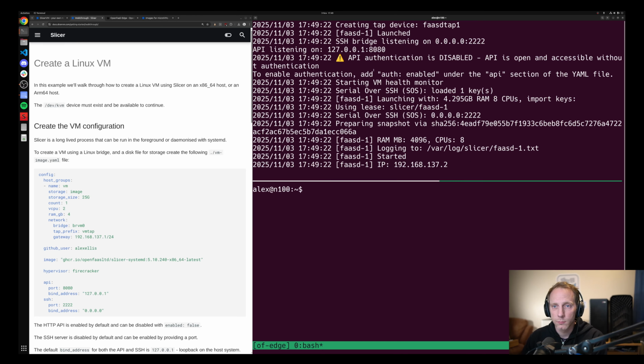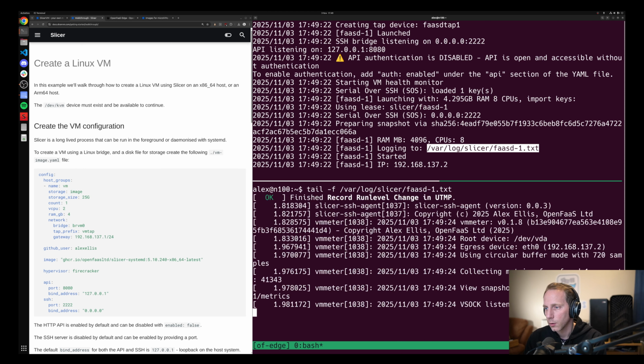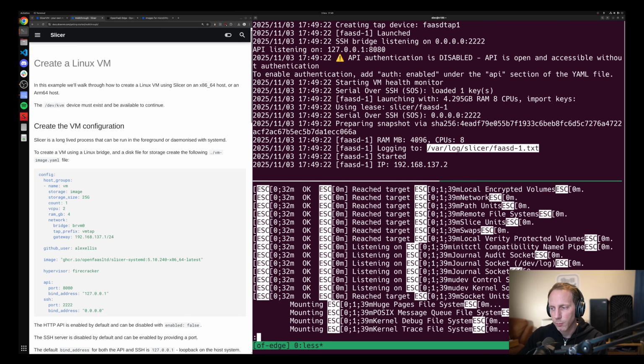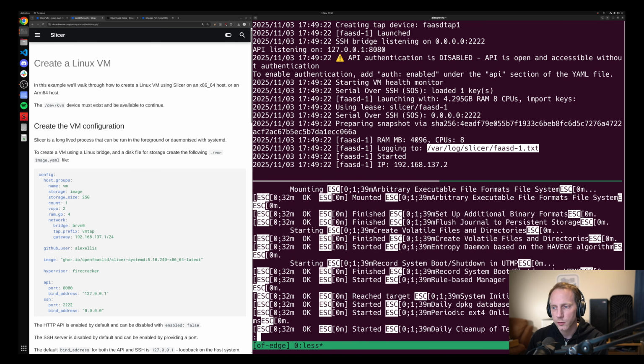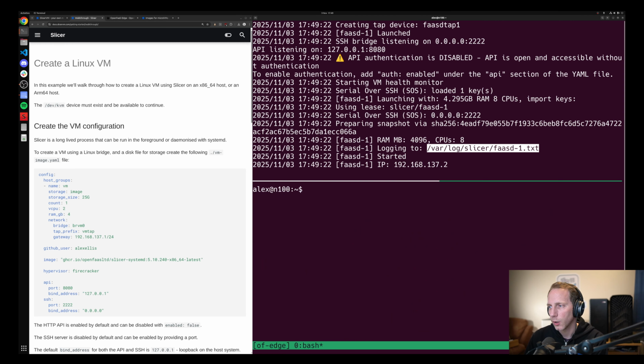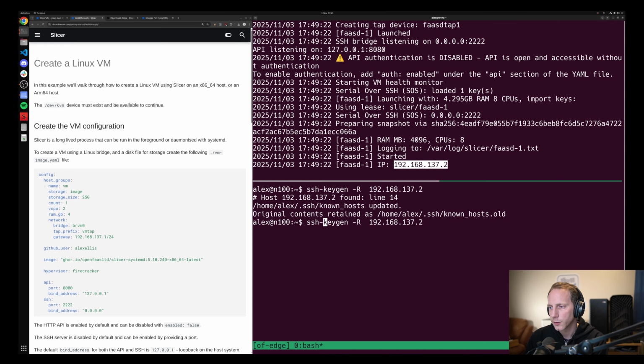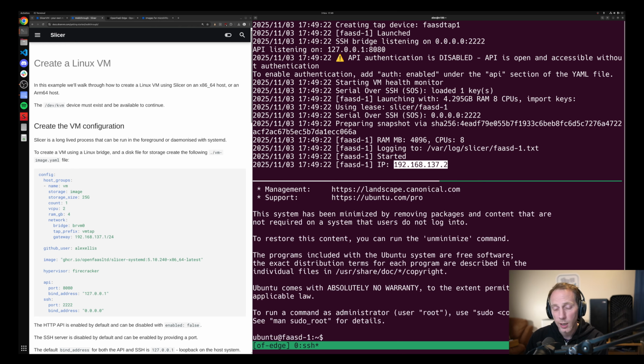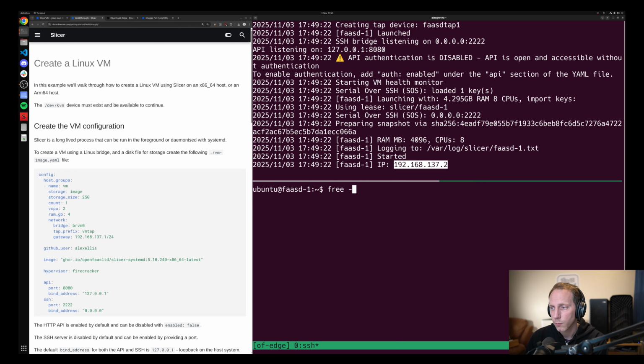Now that has booted. That's how quick it is. We can take a look at the boot log, and maybe if we cat that, less it, you'll see a bunch of stuff from systemd, how long it took to get into user space, etc. Very quick. Now let's SSH into here. And because I am doing this a lot, I'm just going to remove the old host key. And I am in. I've got a full Linux VM.